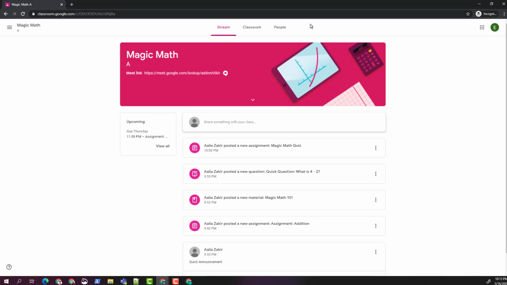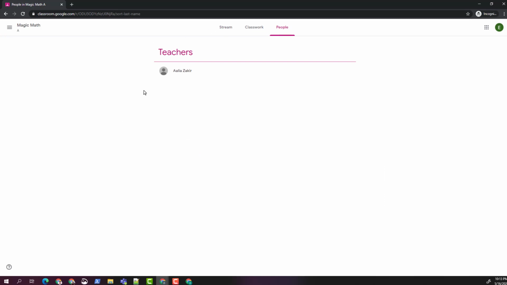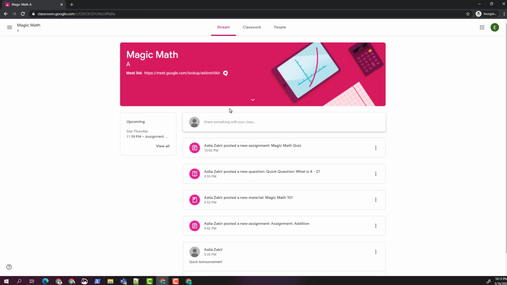I would also be able to see the classwork which is added, and I would also be able to see the teachers which are part of this particular classroom. I will not be able to see the other students, but only be able to see the teacher who is part of this particular classroom. Now let me go back into the stream section and show you a quick feature which is very important.